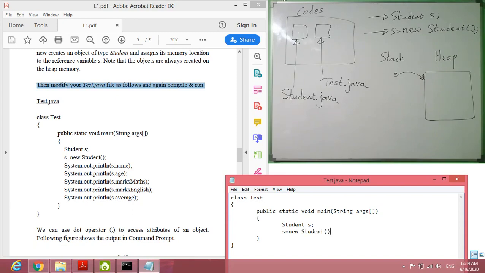Now the object was created, but in order to see it, we use this one. There we access s dot name. I will explain the purpose of dot later. For the time being, let's continue.